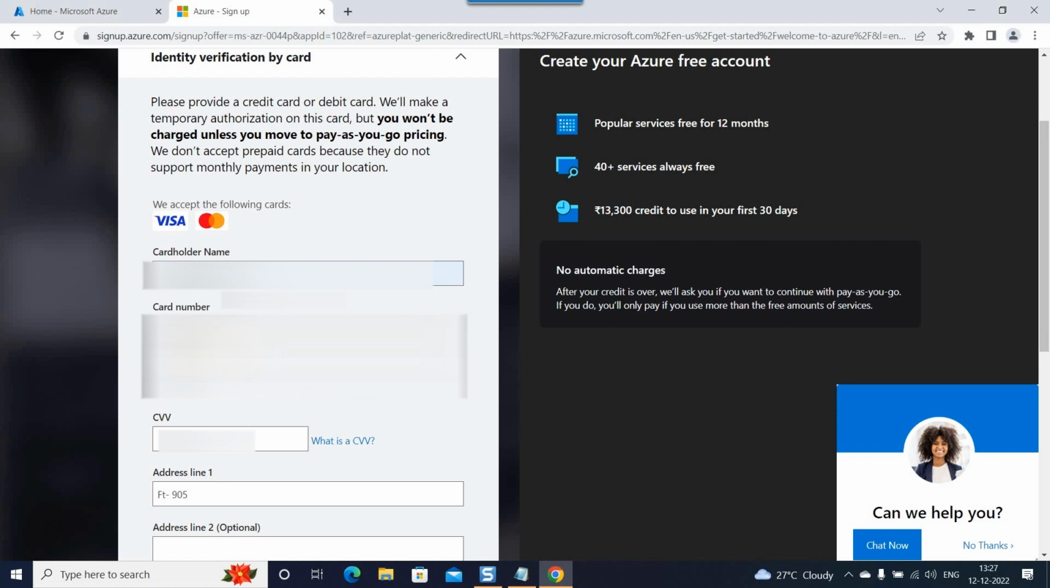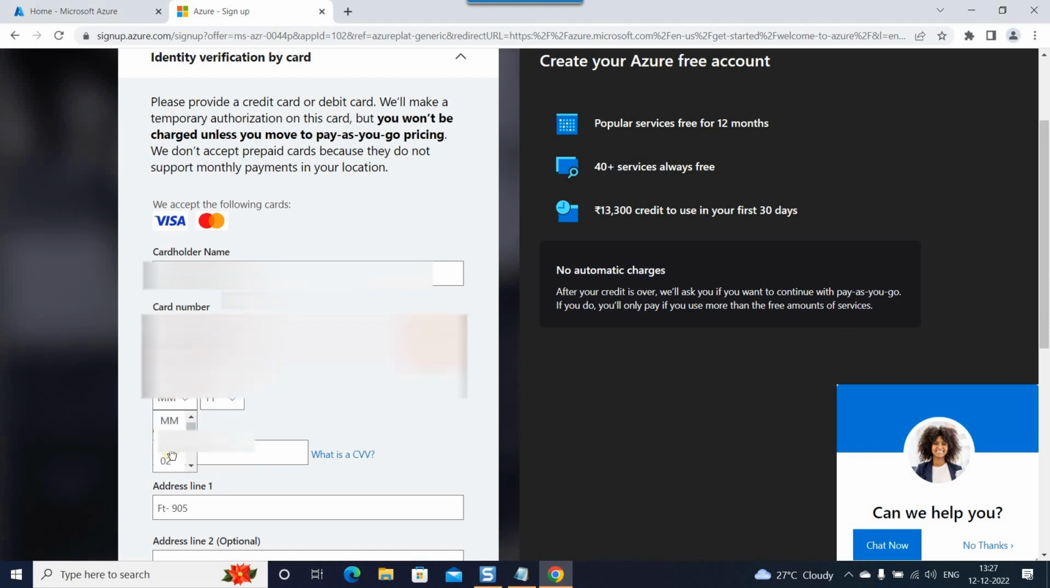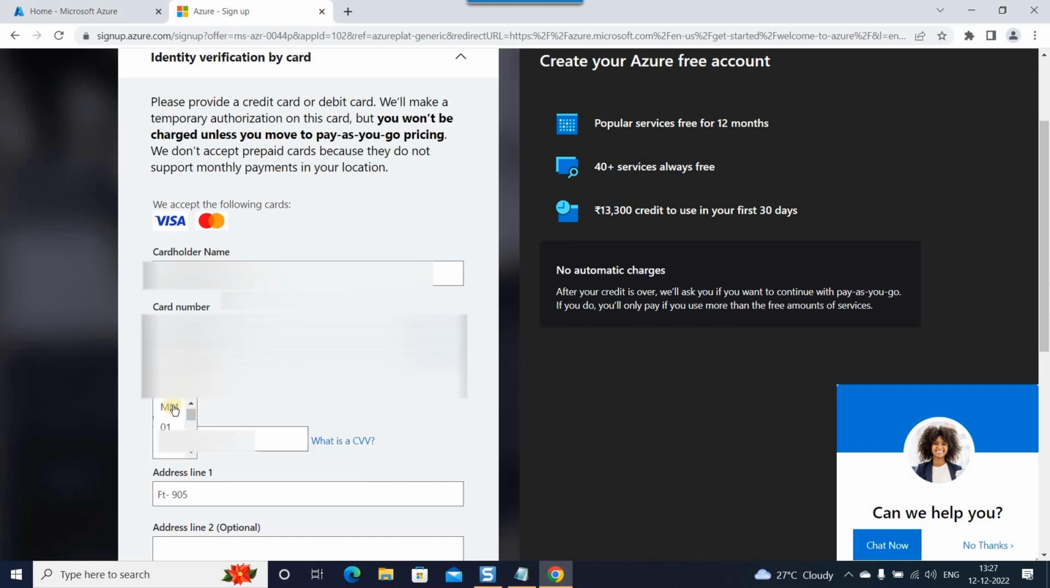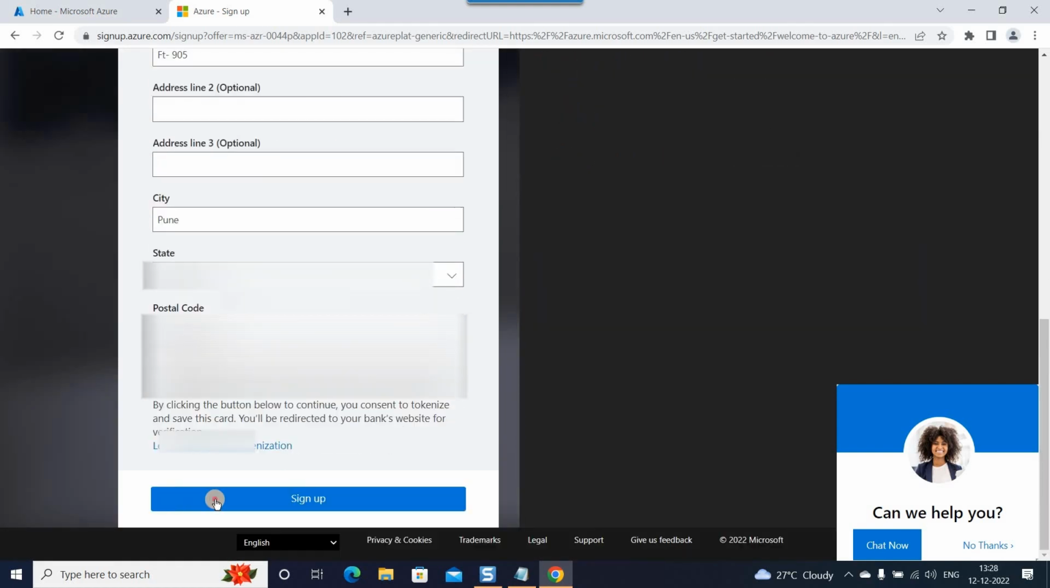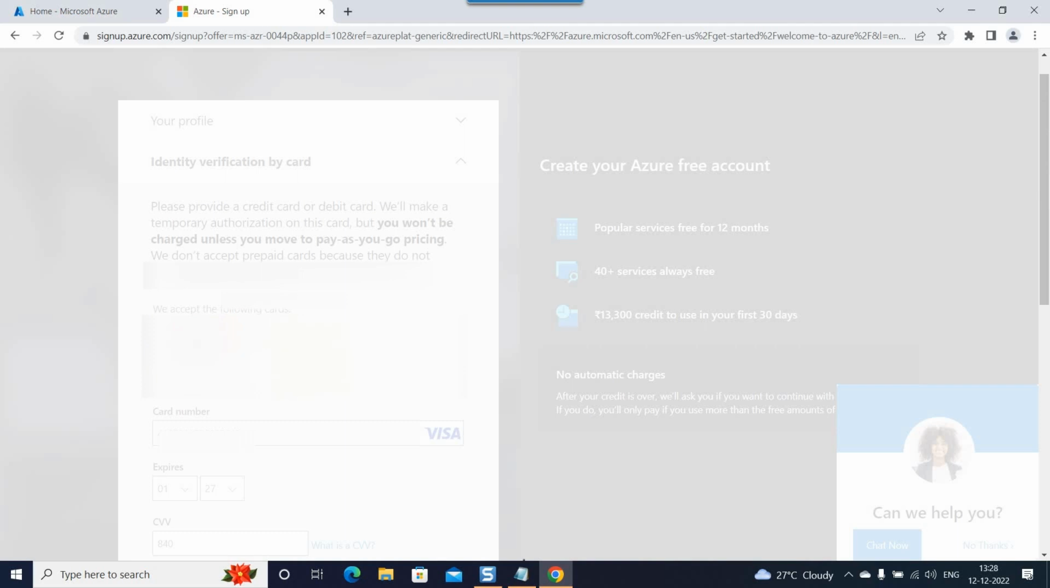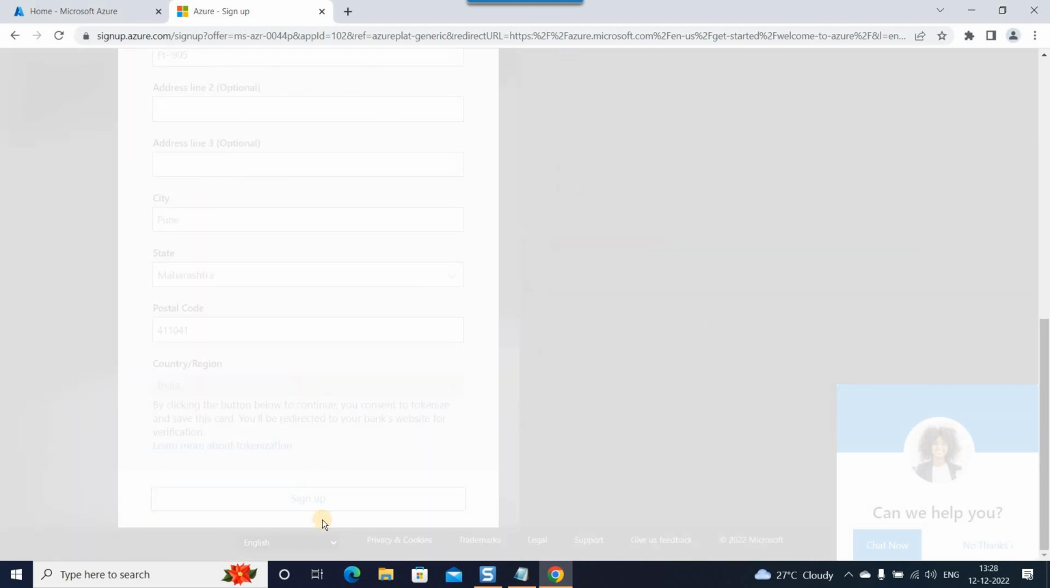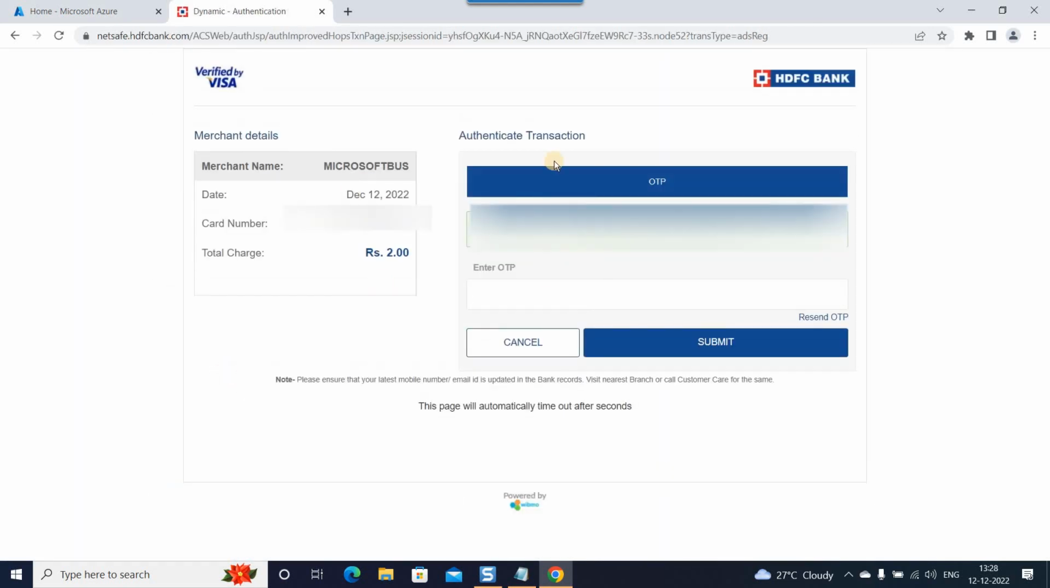I'll start entering the details. And then the expiry date. Once you enter these details, you can scroll down and select sign up. You will be redirected to the payment gateway page. Here you will be asked to provide an OTP that has been sent to your mobile number. Enter the OTP and click on submit.